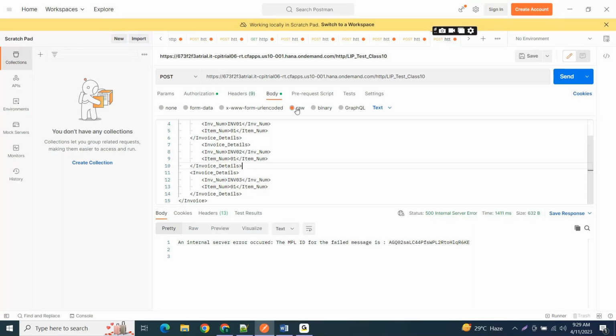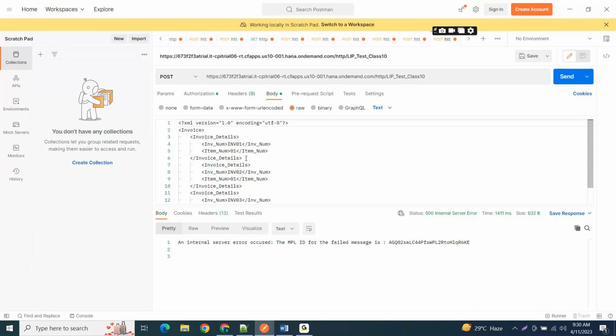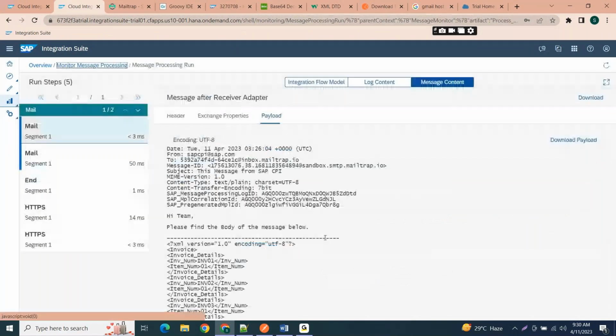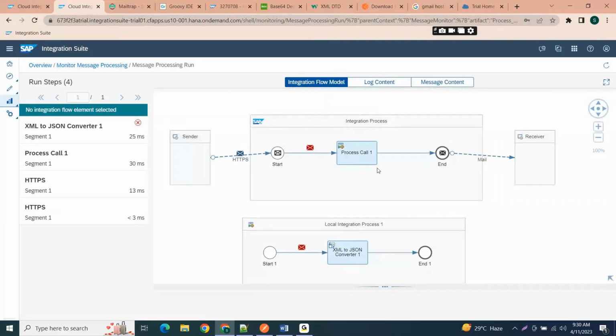Here, the body is mandatory. We just place the body, but it is not validating the body here. The data is validated by the server itself. So see here, the data is accepted by the server. That means it was accepted by CPI, and whenever the process call internally sends data to the XML to JSON converter, the validation is failing. That is the reason we got a 500 internal server error. Got it.